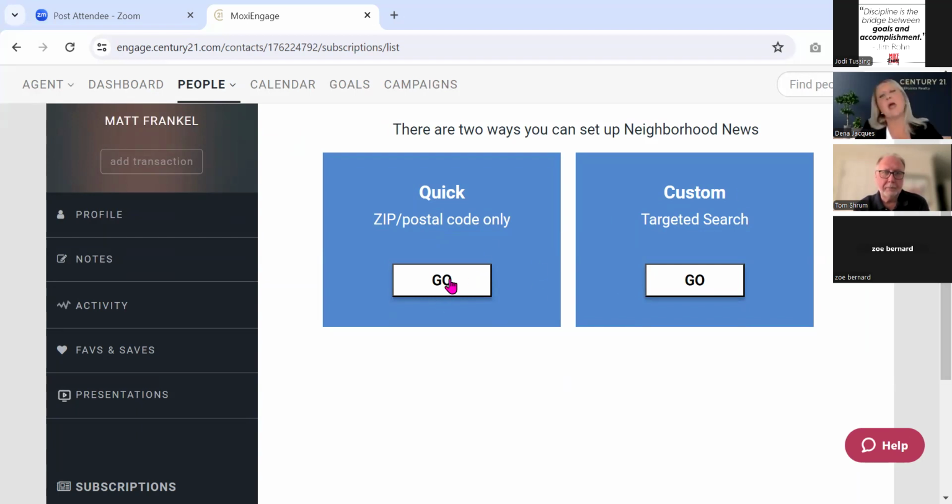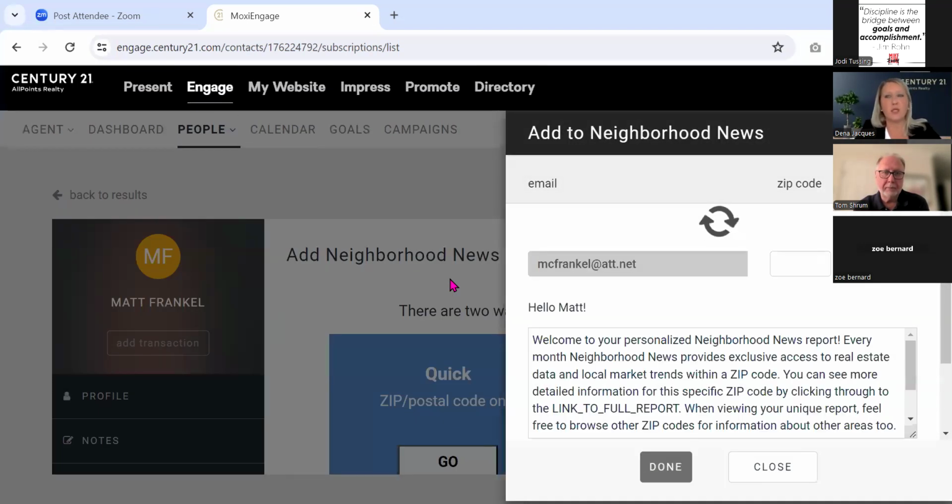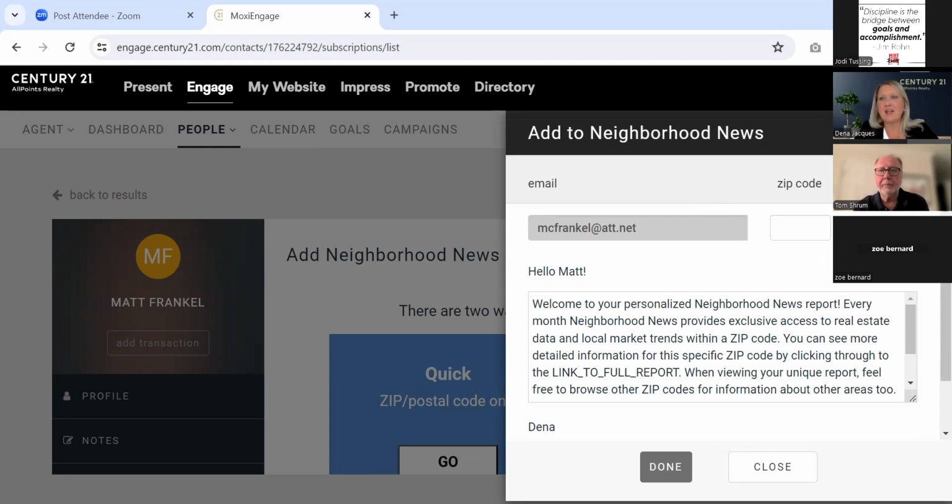So let's go ahead and do this very broad search. And you can see I did not have a zip code in my contact's record, so I can go ahead and plug in a zip code. But if I had his home zip code in his contact record, you would see it here. And it's going to bring up the email address automatically based on what's in the contact record's information field.